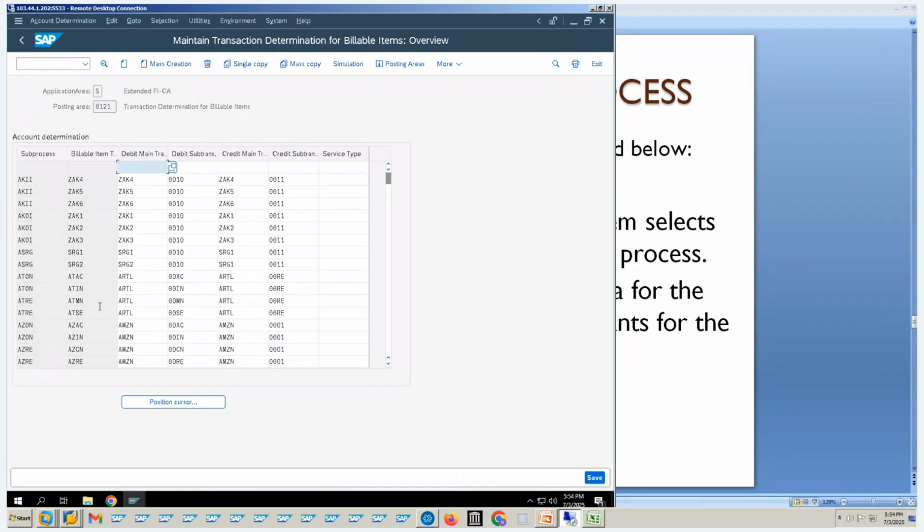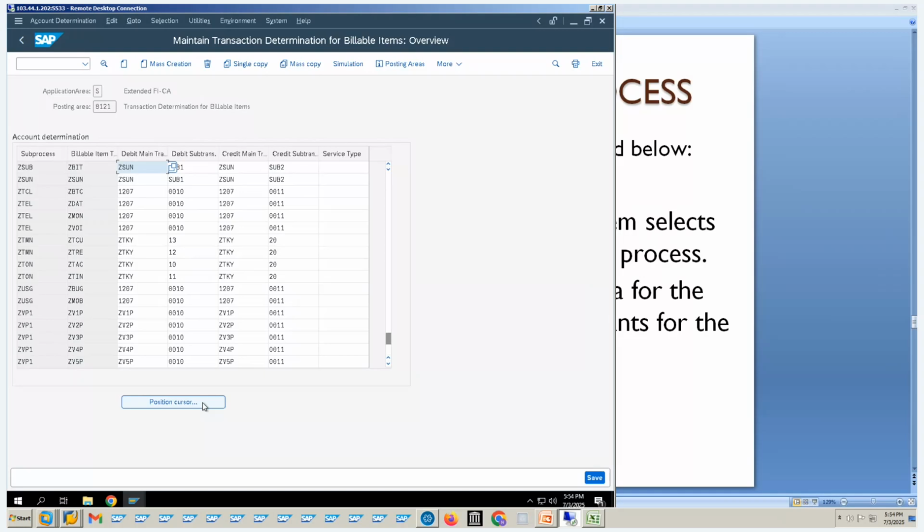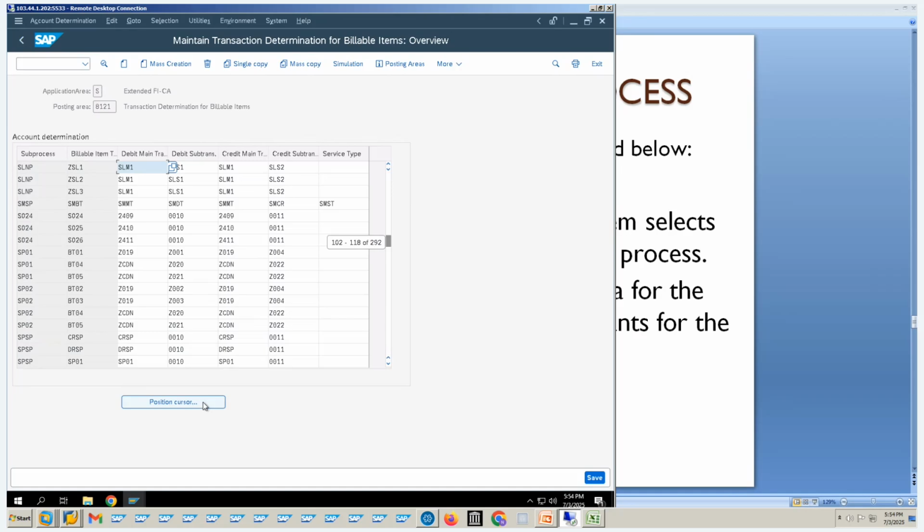Again, here we divide the sub-transactions into debit sub-transactions and credit sub-transactions. For example, here ZLS1 is my billing sub-process. The sub-process is SLNP. Under this, I have the three billable item types. SLM1 is the main transaction, SLS1 is the debit sub-transaction, and then credit. So these actually originate in the FICA module, and then you assign them here.